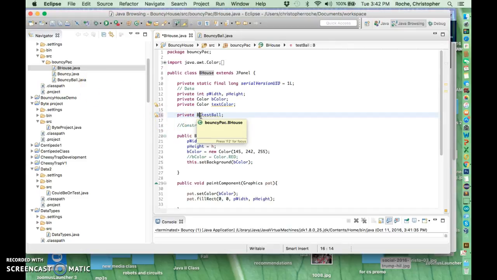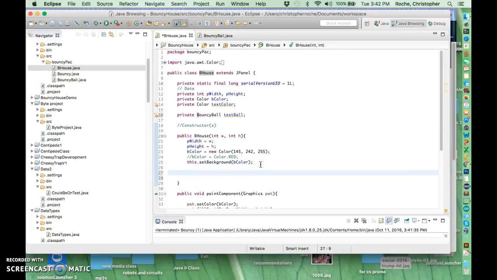We're going to make it a bouncy ball though. So we go private BouncyBall, and we're ready to go. What we've got to do then is make one. So this declares data that's going to be kept with the bouncy house. One bouncy house will also now include one test ball.